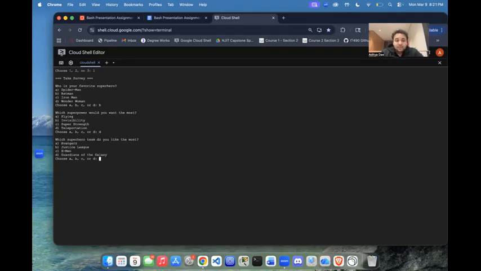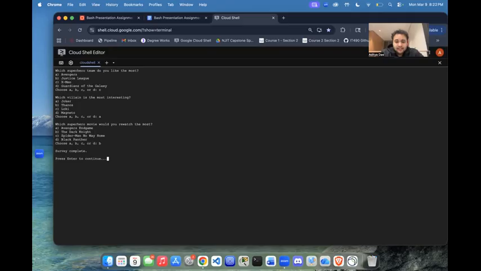And which superhero team I like the most? Basic answer, everyone would say Avengers, but I'm an X-Men type of guy. The villain I find most exciting or interesting would be Joker. And the movie I would rewatch the most is The Dark Knight because I'm a Batman fan. And then it says survey complete.